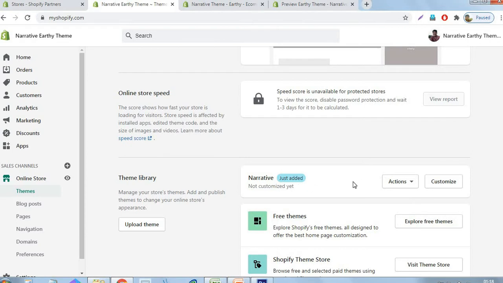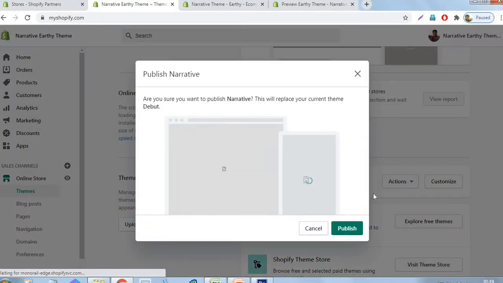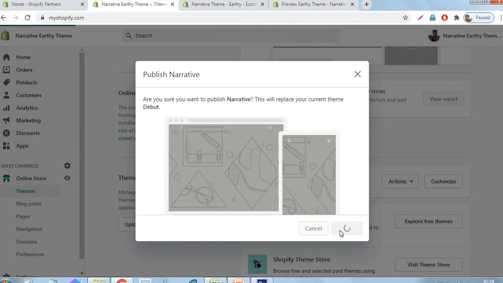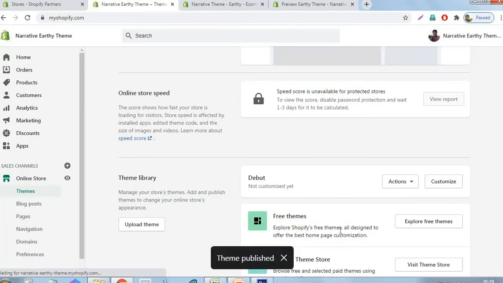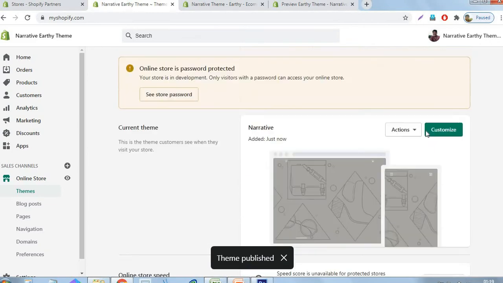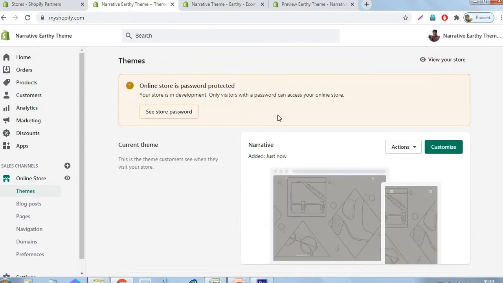After that, just click the Actions drop down menu and click the Publish button. Once you have done this, you can see the pop-up window and just click the Publish button. Then the theme will be automatically published in your Shopify account. That's the process of installing our preferred Shopify theme in our Shopify account.